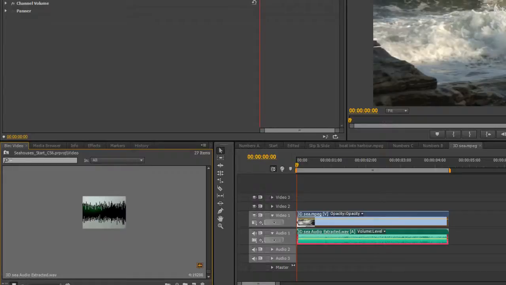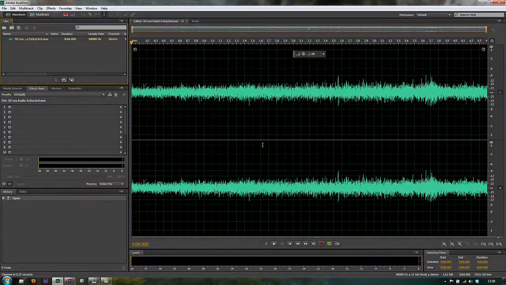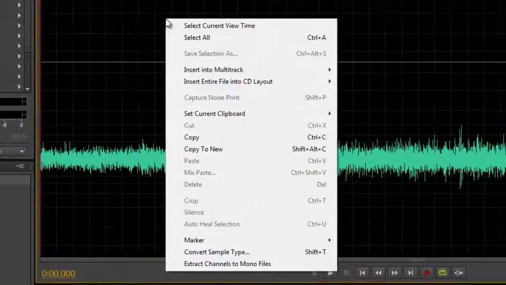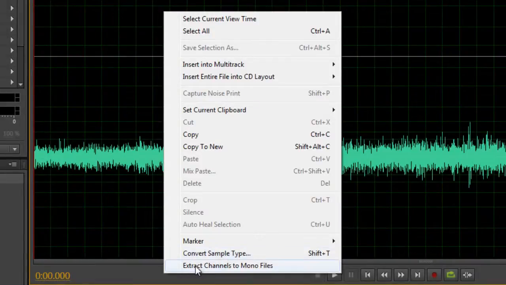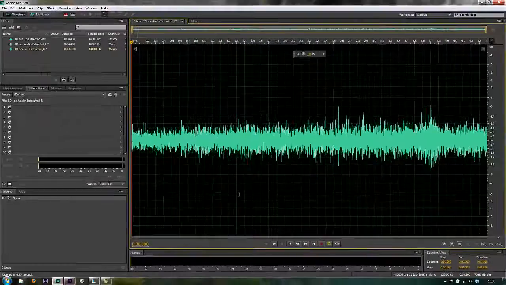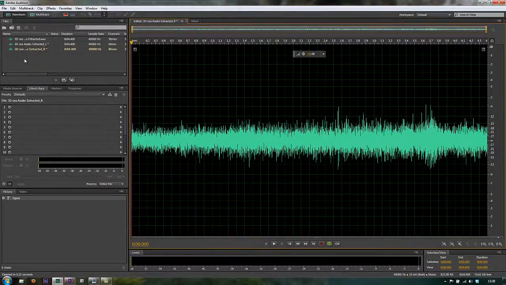Okay, now in Adobe Audition, which has opened up here, you'll see that I've got the stereo clip and you'll see over here it's stereo. What I can then do is right click on it and right at the bottom the final option is extract channels to mono files. Click on that and it looks like only one's there, but if you look over here in the project panel you'll see that you've got extracted left and extracted right, and if you double click on either of them you'll see they look exactly the same, but they could be different in yours, but you've got the two channels. Then you need to save them.